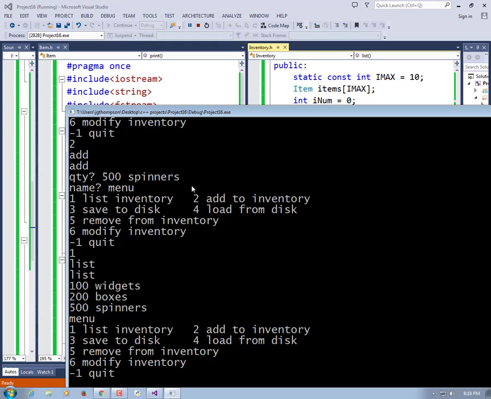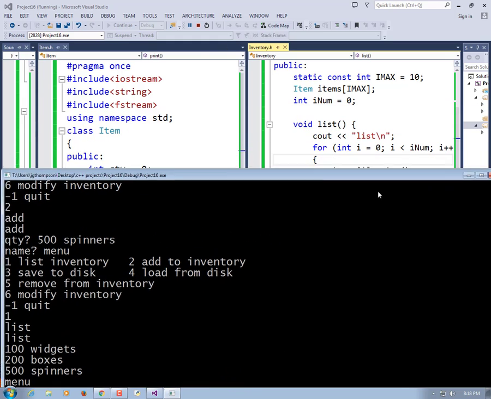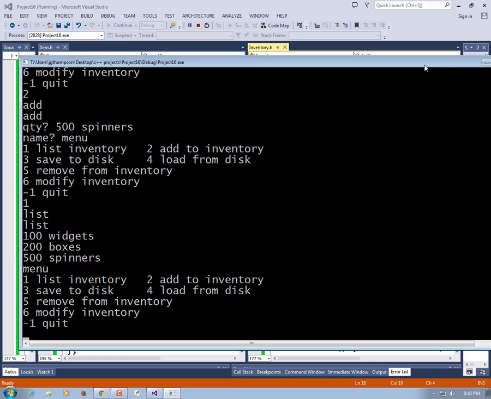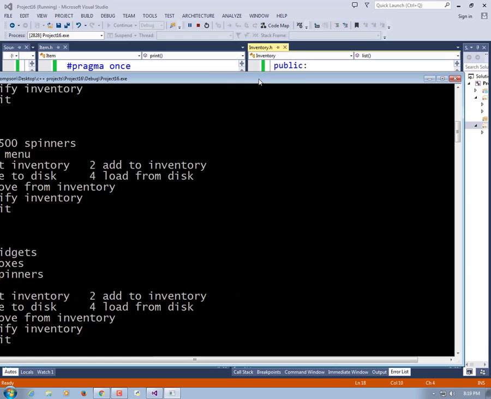100 widgets, 200 boxes, 500 spinners. Okay, so I'm pretty impressed with that. Why did it? Whoa, whoa, whoa. You put in 500 spinners on the same line. Right, and so it called C out, and the first thing went into the first input, and the second thing went into the second input.